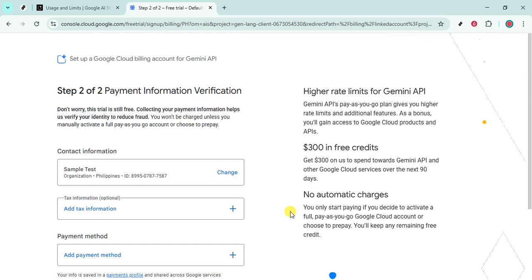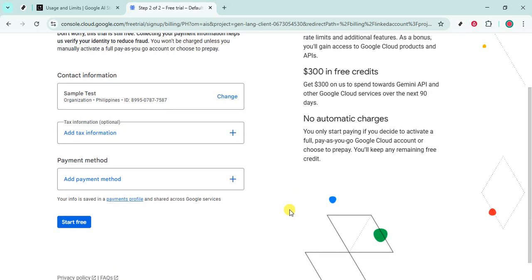Finally, keep in mind there are no automatic charges at this stage. You only start paying if you choose to activate a full pay-as-you-go Google Cloud account or if you decide to prepay. If you later opt into paid usage, you can always return to Usage and Billing to track costs, set alerts, and adjust settings. That's it.